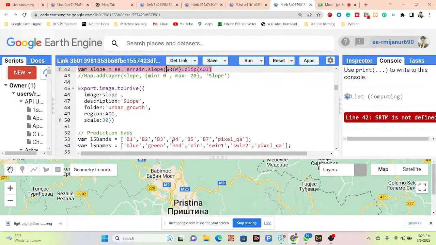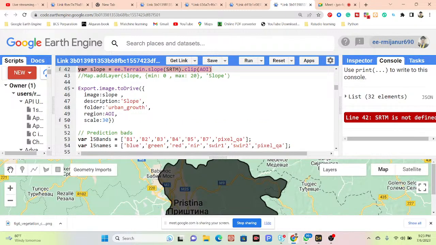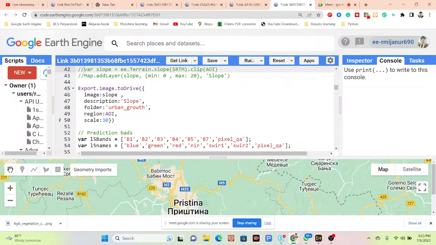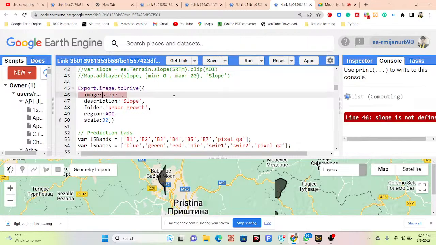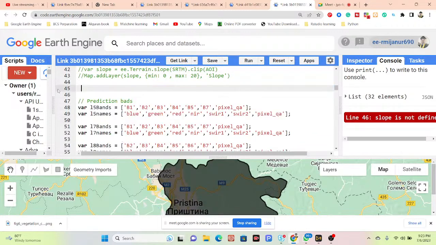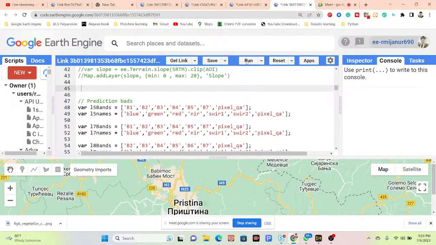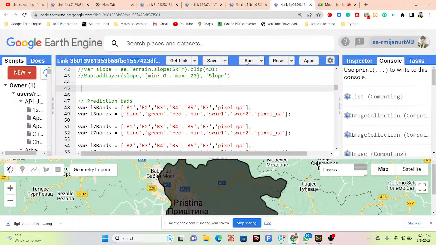We did not use the SRTM, we don't need it. I click run again. Loaded.